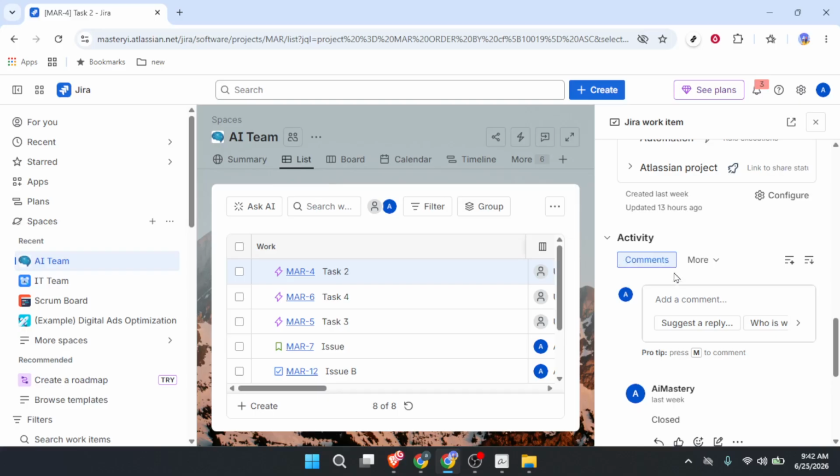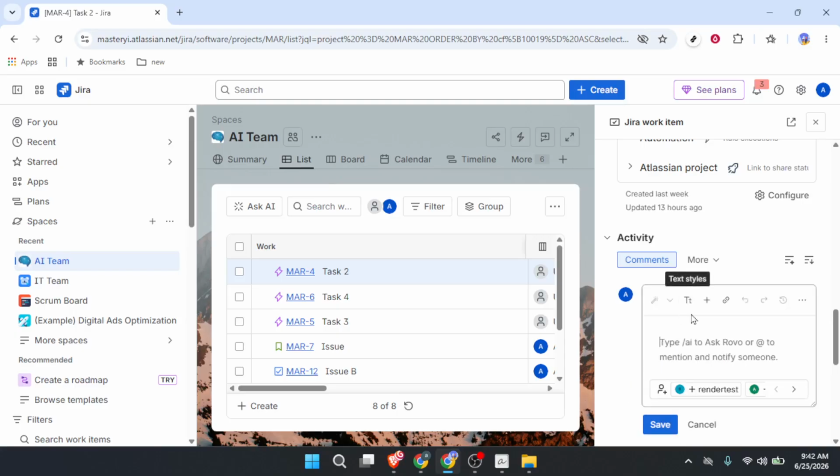Click Add a Comment to open the comment box. At the bottom of the comments section, there is a small field that says Add a Comment with a little pencil icon. Click on that, and the comment box will expand so you can start typing.